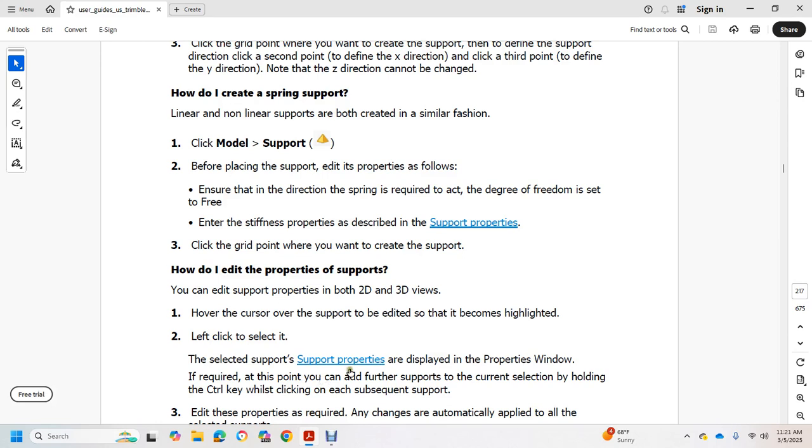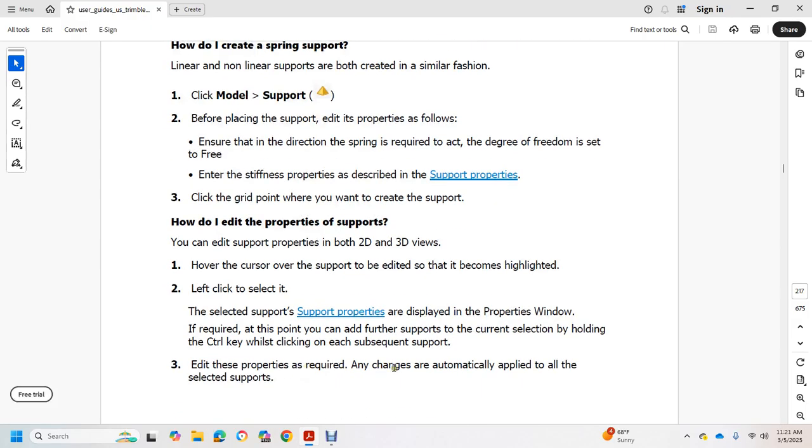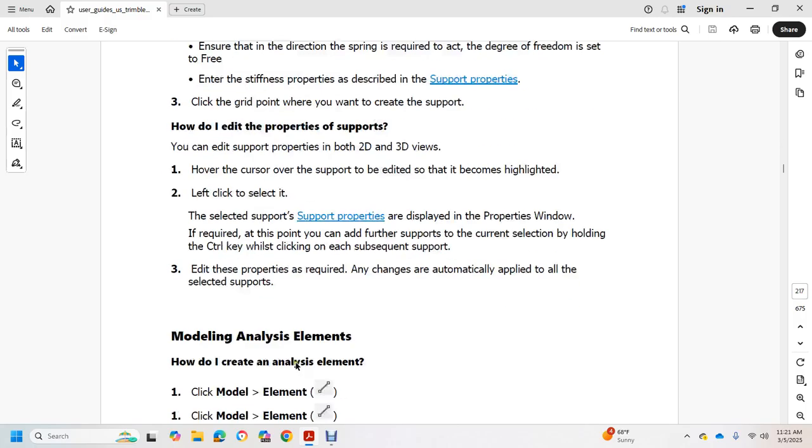If required, add further supports to the current selection by holding the Control key while clicking on each of the subsequent supports. Edit with the properties that are required. Any change will automatically apply to all of the selected supports.